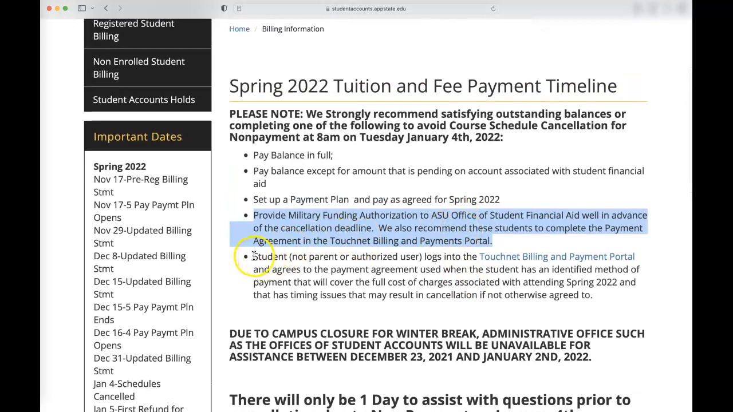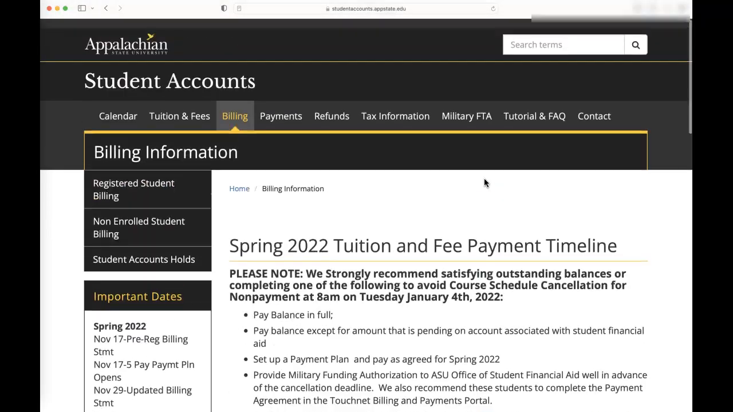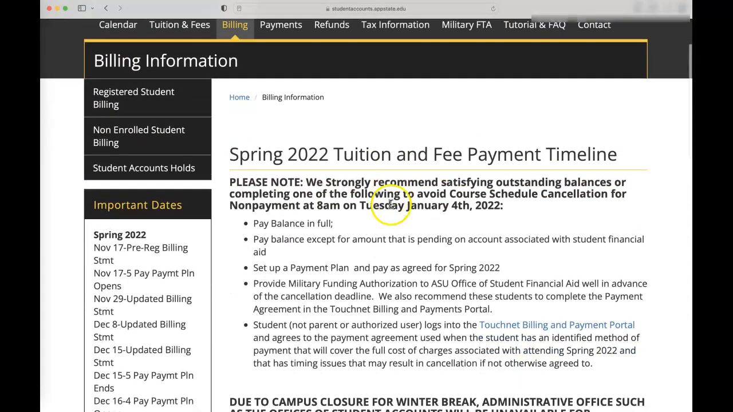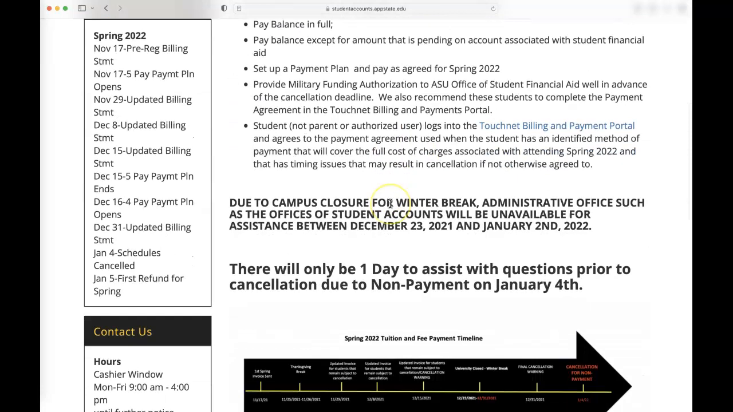And then the last thing, and this is somewhat of a catch-all, but it provides students a way to avoid their schedule being canceled because of some of the unique things that happen in funding for higher education. So, I will have instructions located on our tutorials site, so tutorial and FAQ, that walks you through how to complete that. But it's very simple.